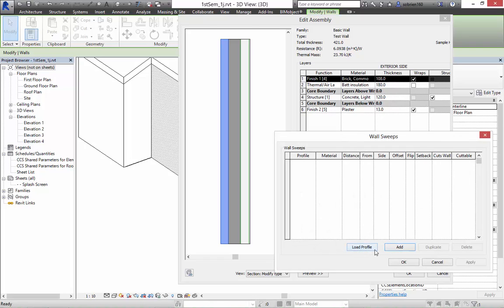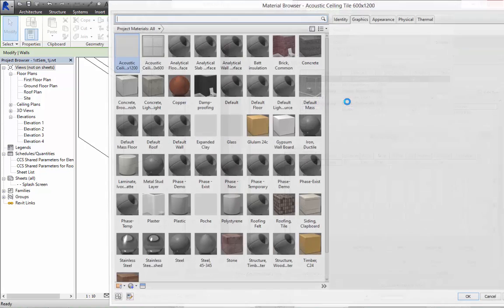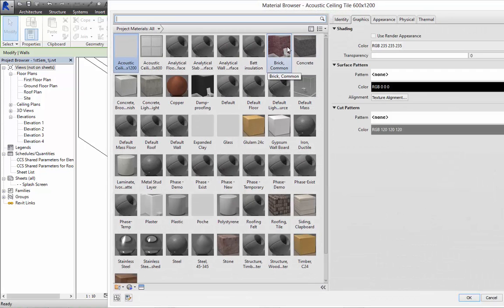what I was trying to do last week was load a profile, which I hadn't actually sorted out correctly. But all you need to do is press add if you've got some profiles loaded into the drawing. If you press add here, you can see that some profiles come up, and one of them is just the basic sweep, 120 by 200. If I click that, I can choose a type of material I want it to be. Let's say we want it to be brick. So I'm just going to click on the material, and we use the same material as the rest of the wall.